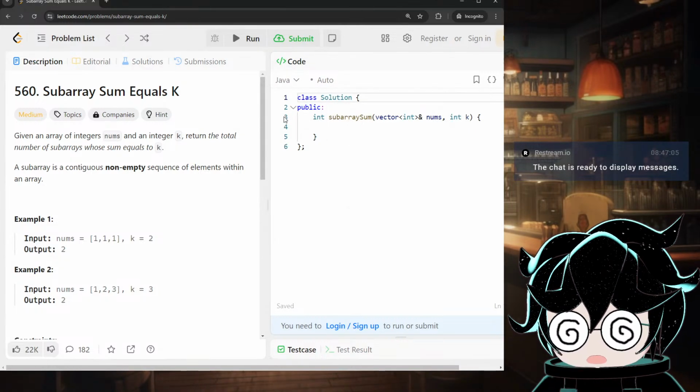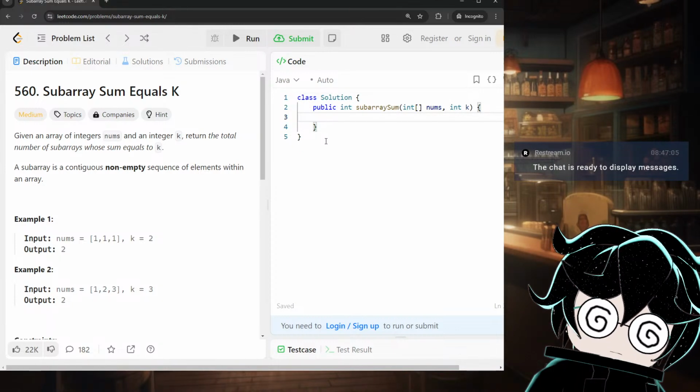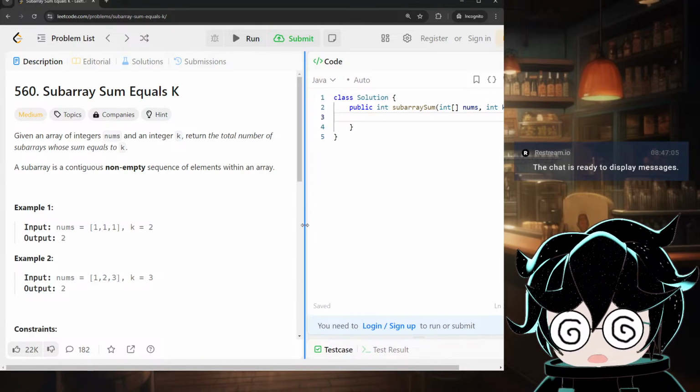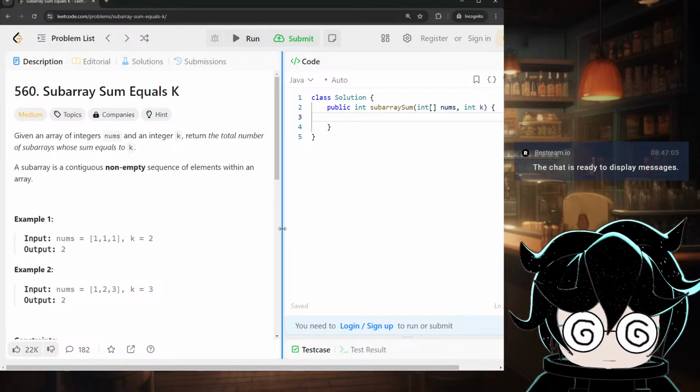Wait, did we do this last time? I feel like we did. Did I forget to mark this as done? Oh well, it doesn't hurt to do it again.